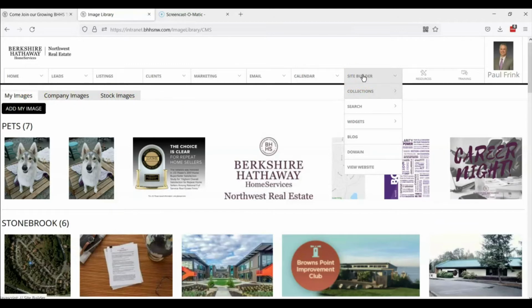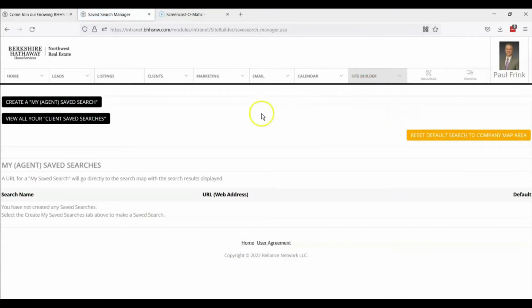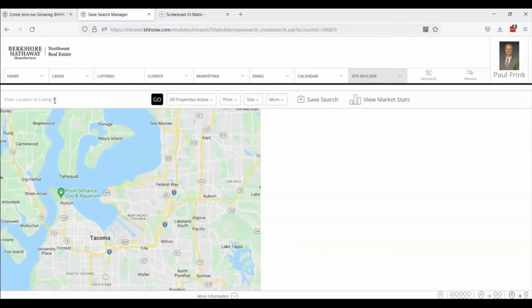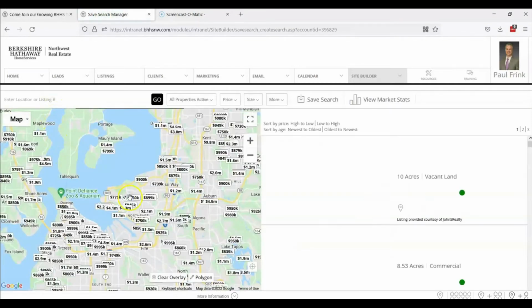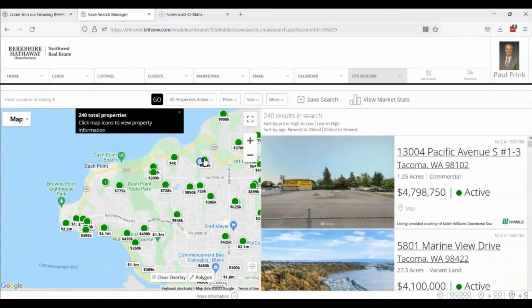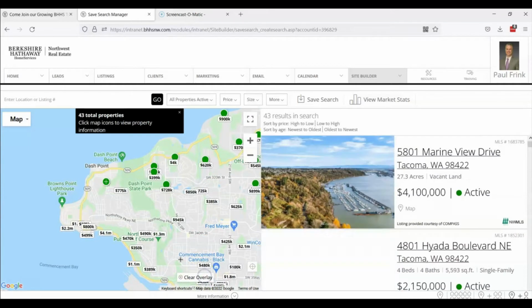Now the next step we're going to do is to create a search. So I go Site Builder, Search, Manage. And then I'm going to create a new search. And you have a couple options where you're going to do this. You can do a polygon, okay, and click the little thing here and do a polygon.